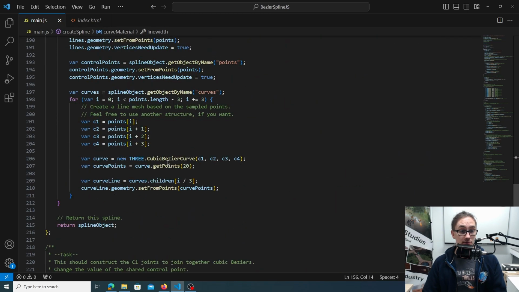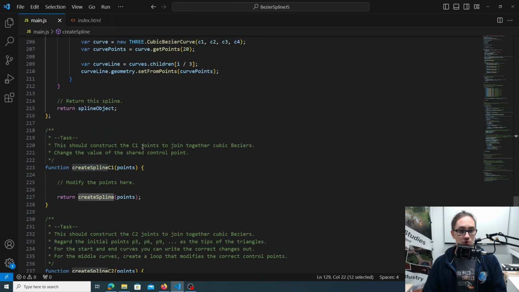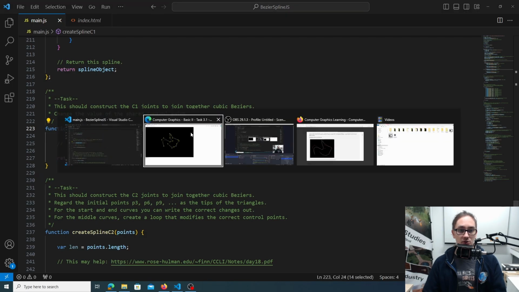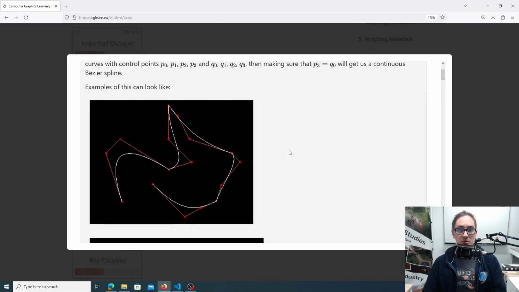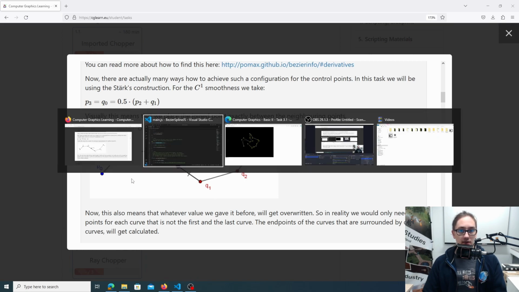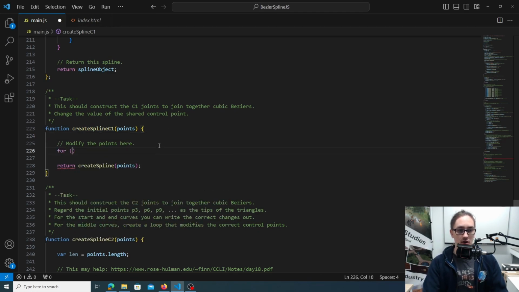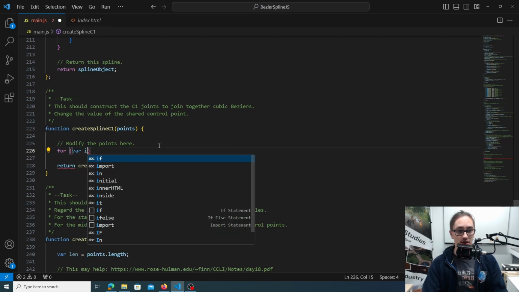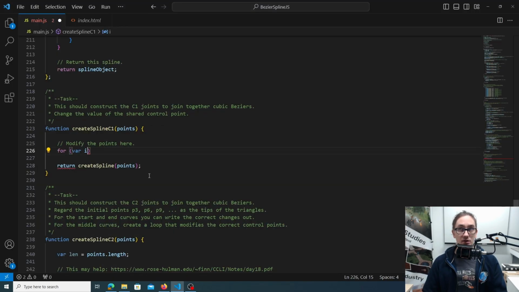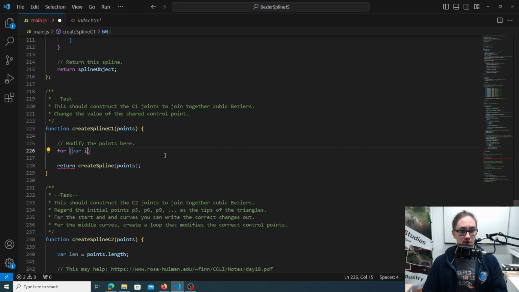Anyway, I think this wraps up the create spline function, but now we need to create the spline that is C1 continuous. So as you remember from the task description, what we really need to do is shared points have to be changed. So it should be between P2 and Q1 here. And we can do that here in the create spline C1 function with the for loop. So in the for loop, I want all the indices that are the shared points. So let us think what's the first index. It will always be 3, right? Because 0, 1, 2, 3. So we can start with the 3.